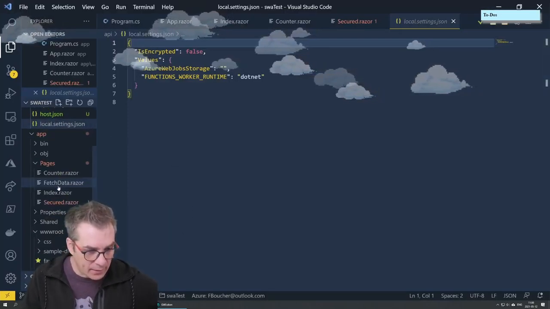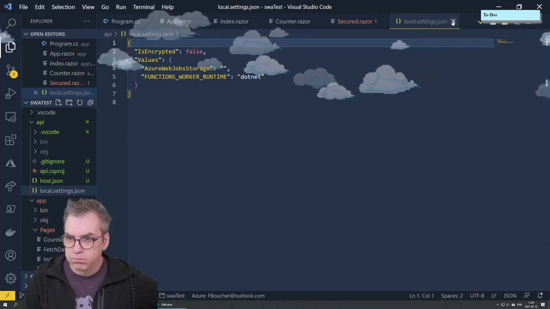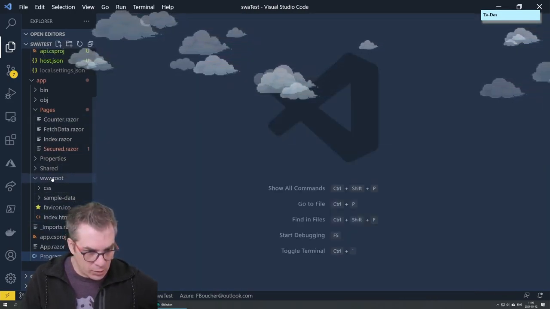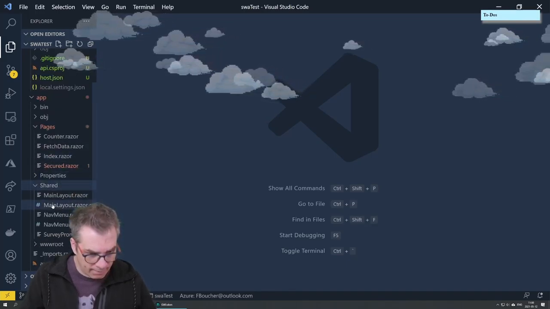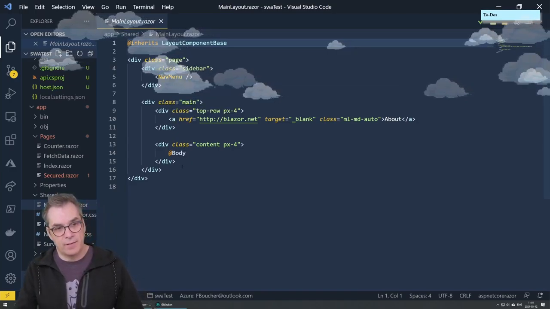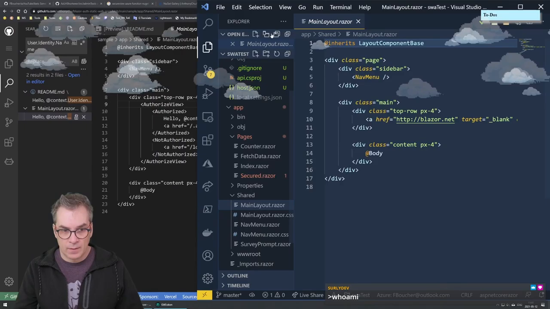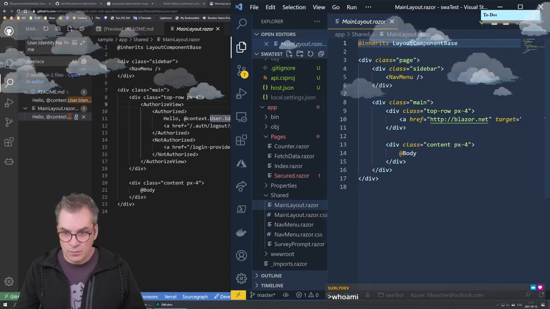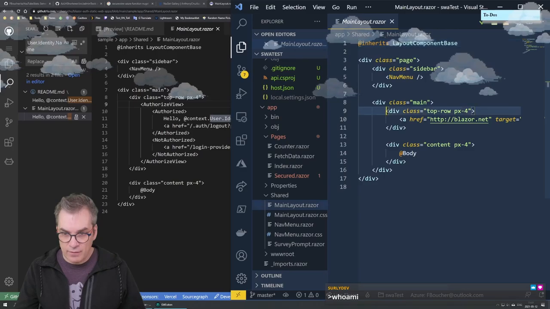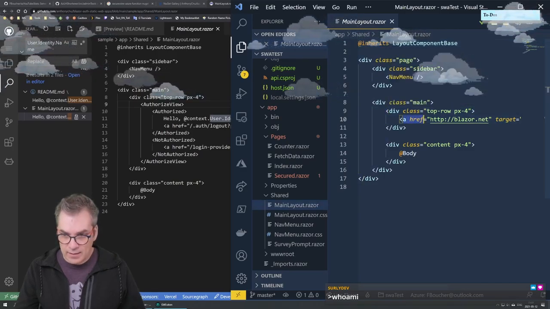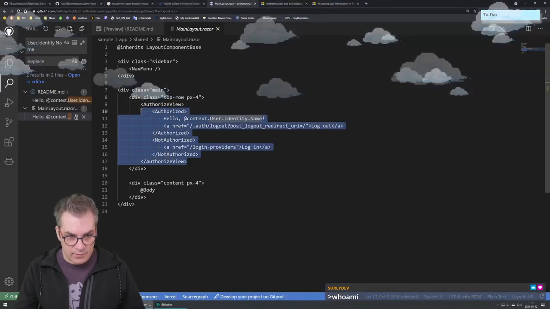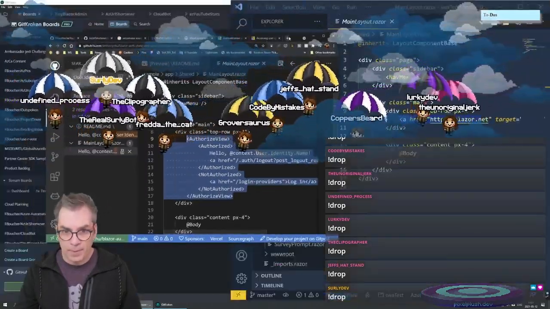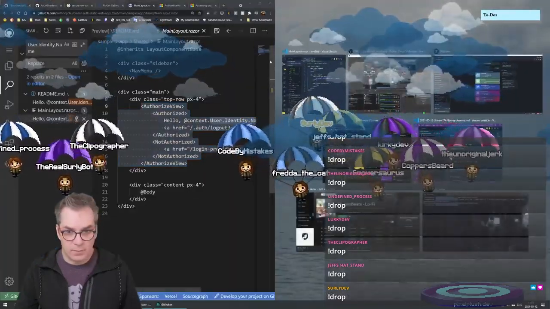Okay, what do we have in the main layout? So that should be in shared main layout. So we have that here. That's cool. And inside that, instead of just having this, he's having that. Let's put that here, put that there.